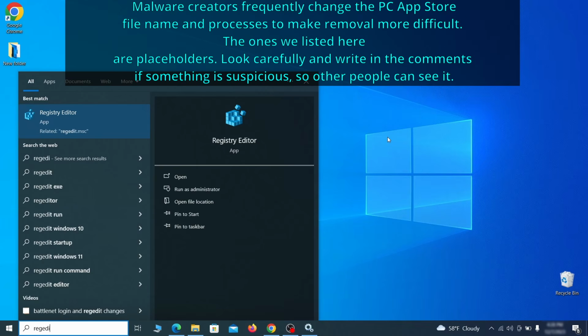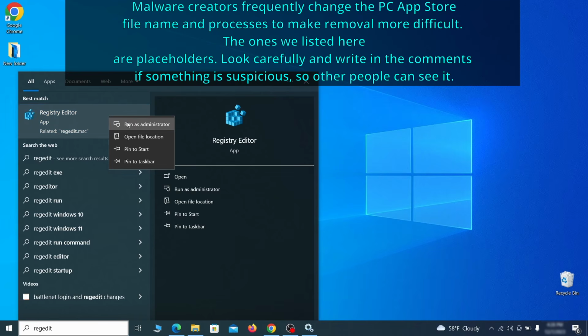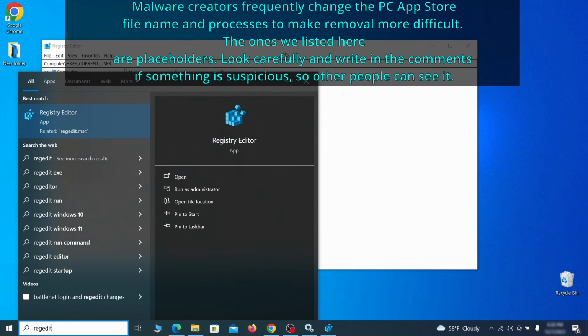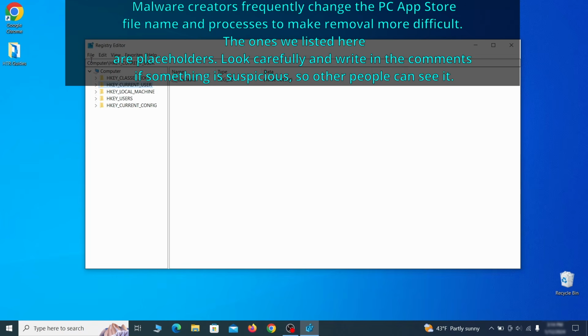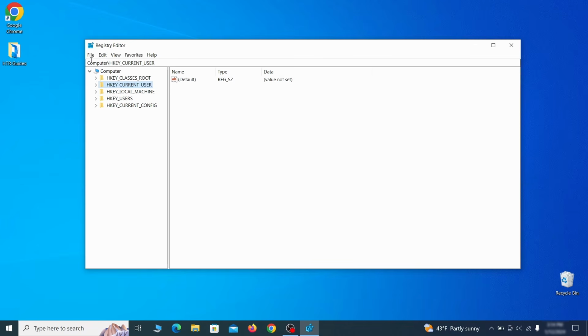Now it's time to visit Registry Editor. Type regedit in the Start menu, then right-click on the icon that appears, select Run as Administrator, and click Yes. Be very careful when making changes here, because deleting the wrong thing can cause all sorts of problems in your PC. For this reason, we recommend backing up your registry.